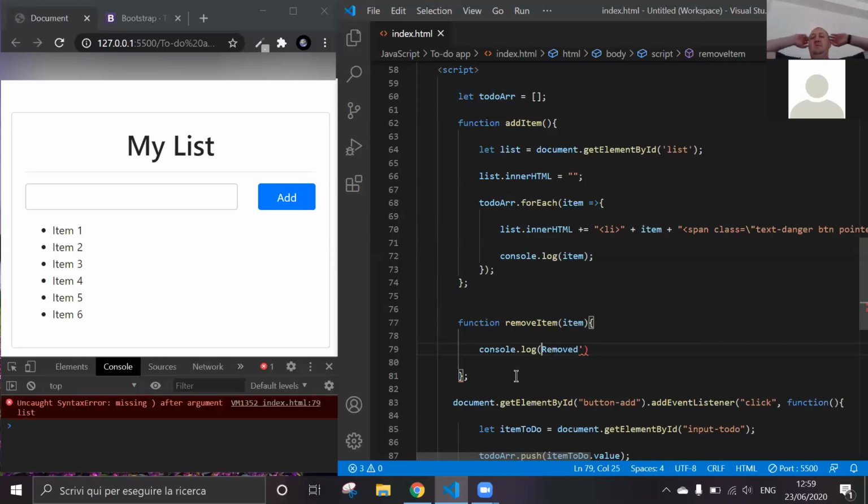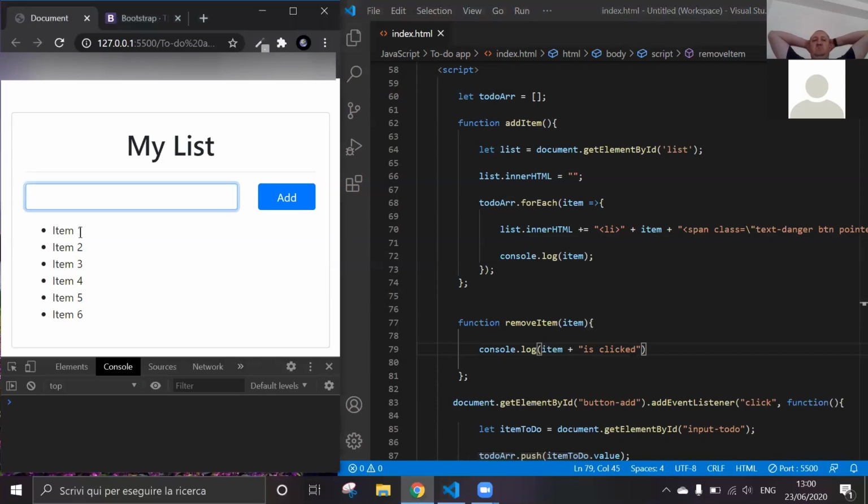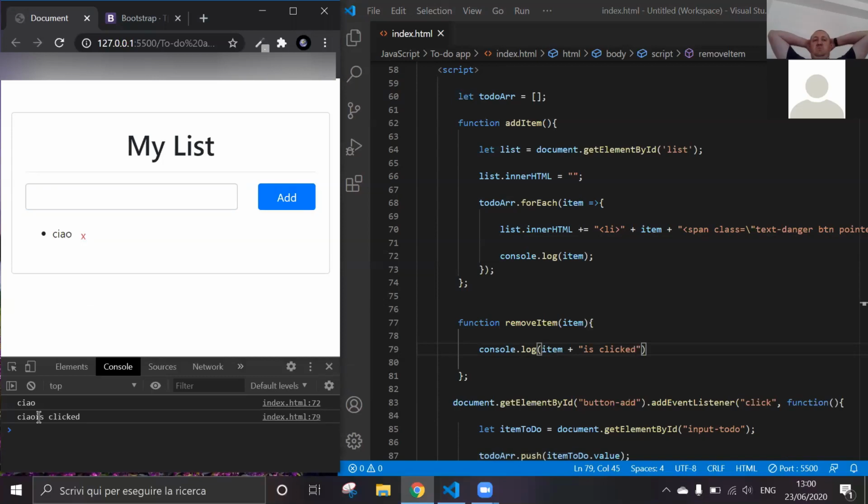Instead of writing removed, let's make sure that every time we click on an element, the correct string is coming through. So I should click item plus. Perfect. Awesome, that's great. Chow is clicked. Okay, perfect. So you know that item now is coming through.